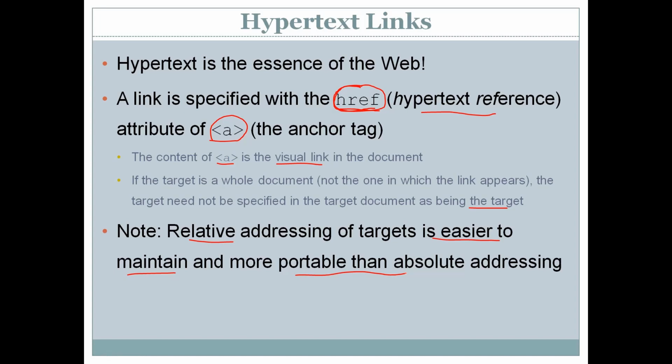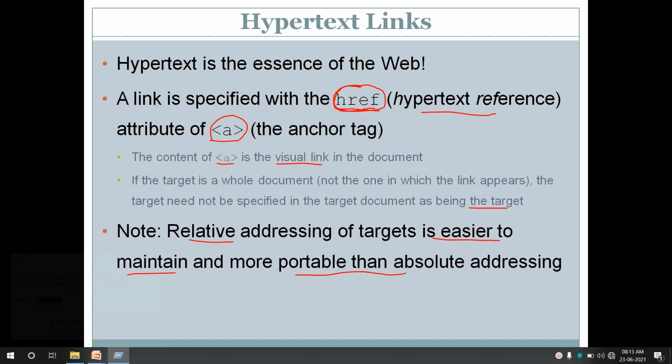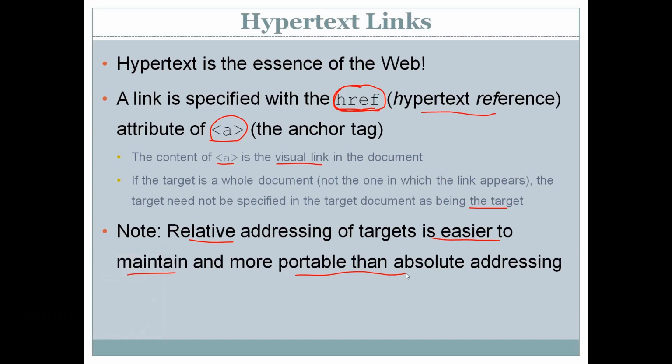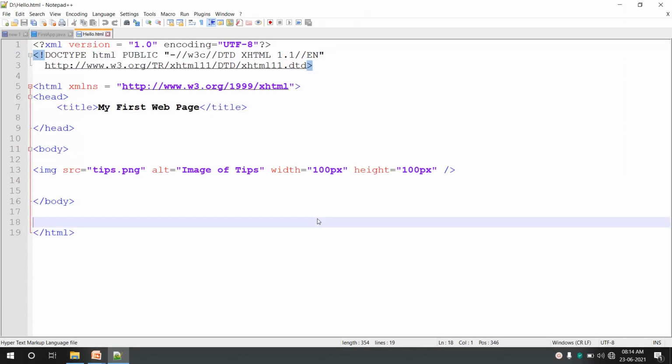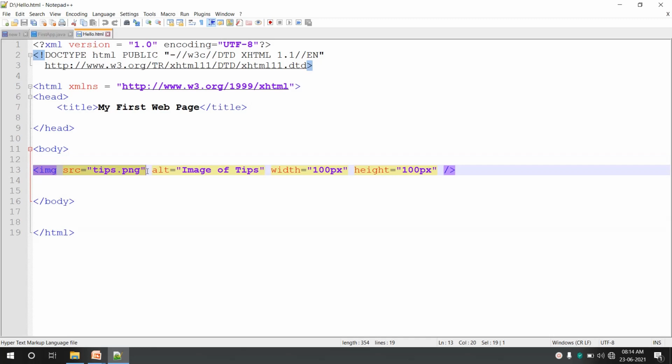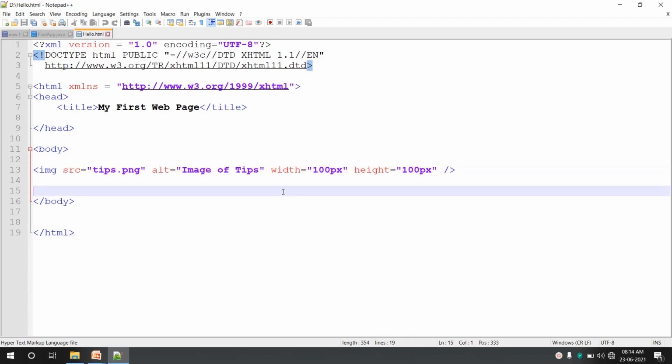Okay, let us go through an example to see how we can create a hyperlink. So let me open Notepad++. Okay, this was our earlier document. As you know, we had added an image here. The name of this document is hello.html. So what I'll do is create one more new document.